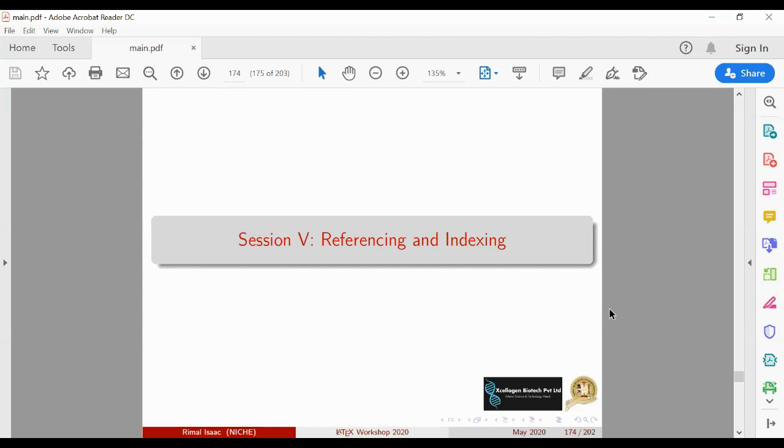Another question is, sir, can we shift the whole one page to another page by a command? Yeah, you can put backslash newpage before the content that you want to shift to the next page. So it will go to the next page. You can put backslash newpage.